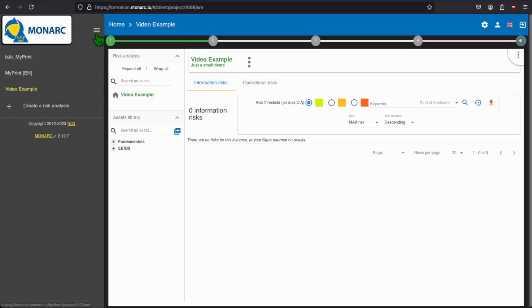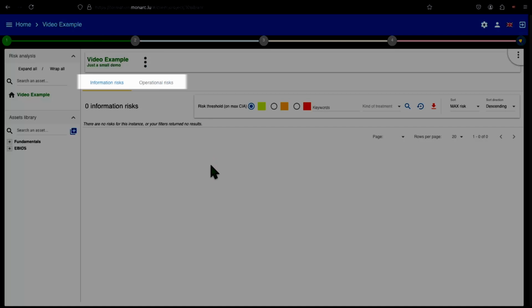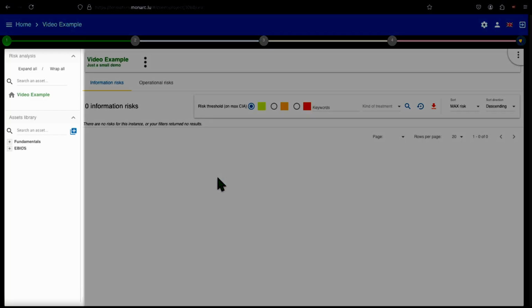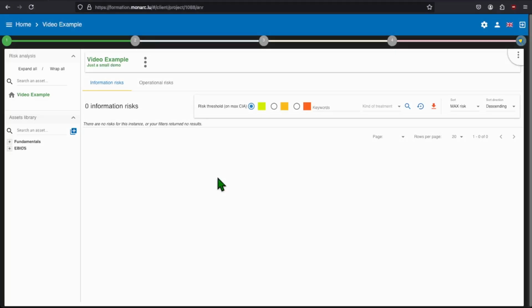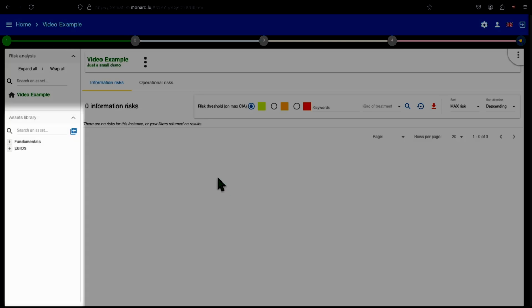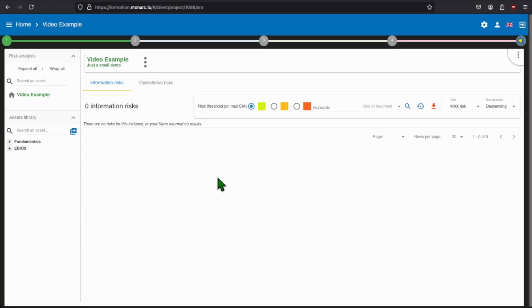In this first half, we will focus on the information risk, but the operational risk works the same way, basically. For this step, the two left panels will be important. The top left is the risk analysis itself and all the assets and their hierarchy. The bottom left is the assets library, where we will have all of our blueprints to select the good asset.